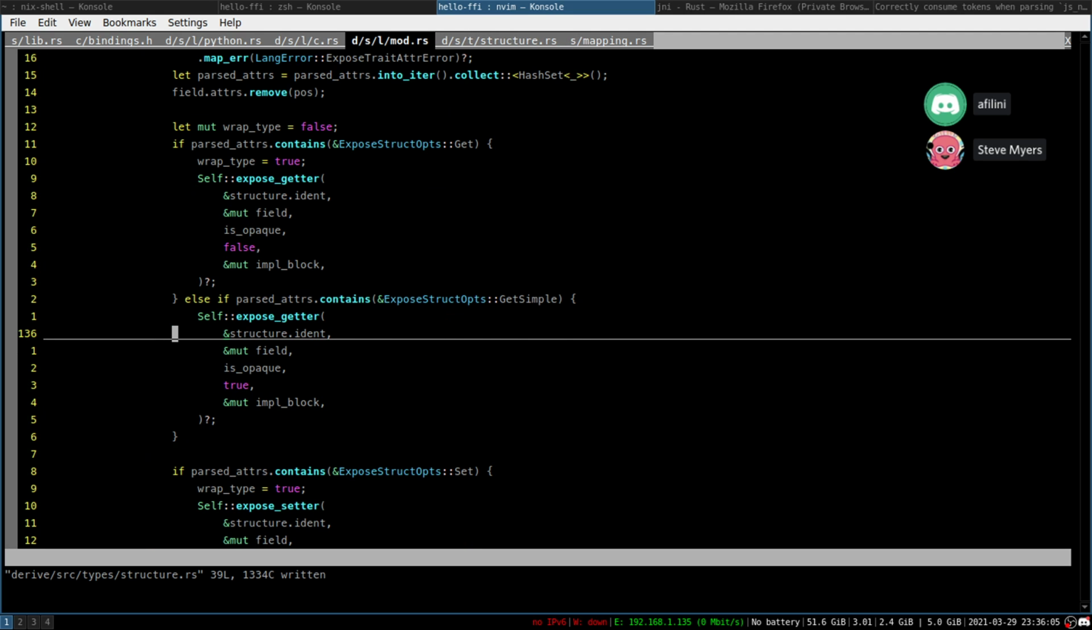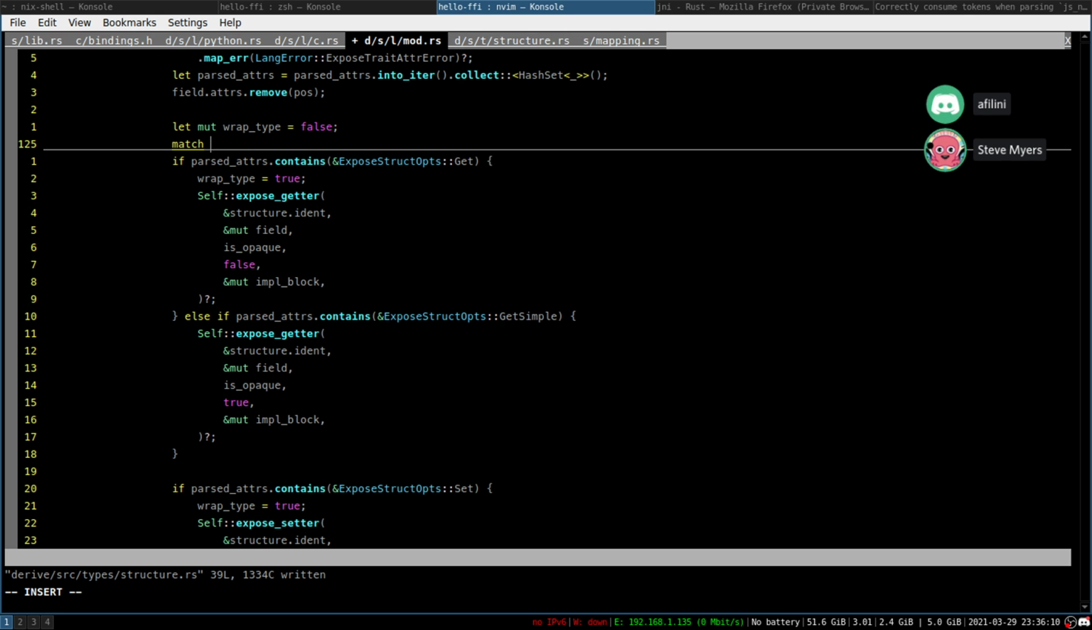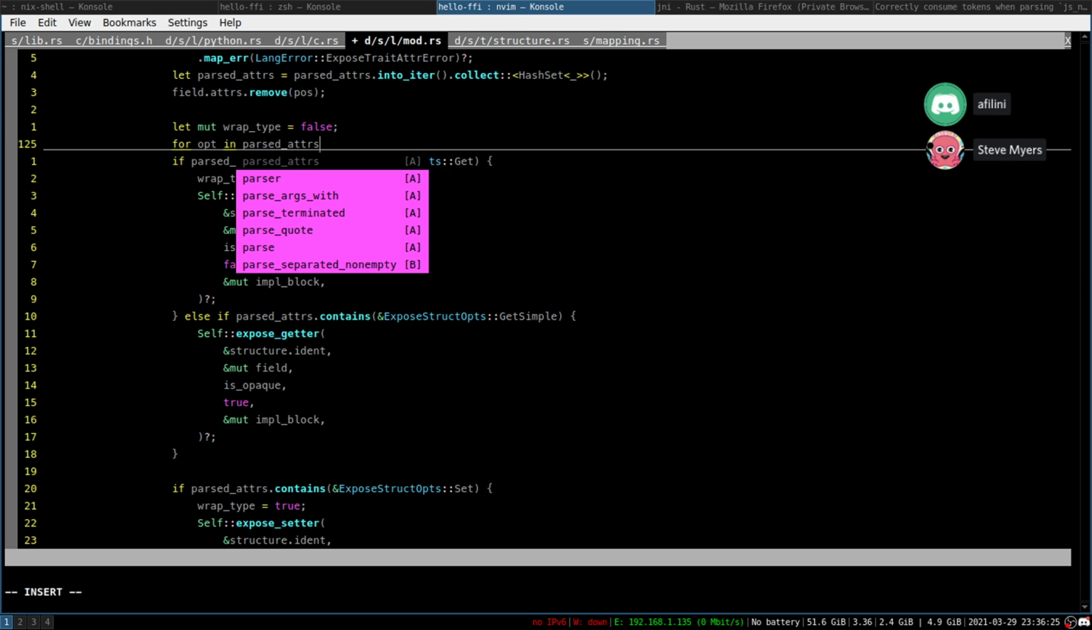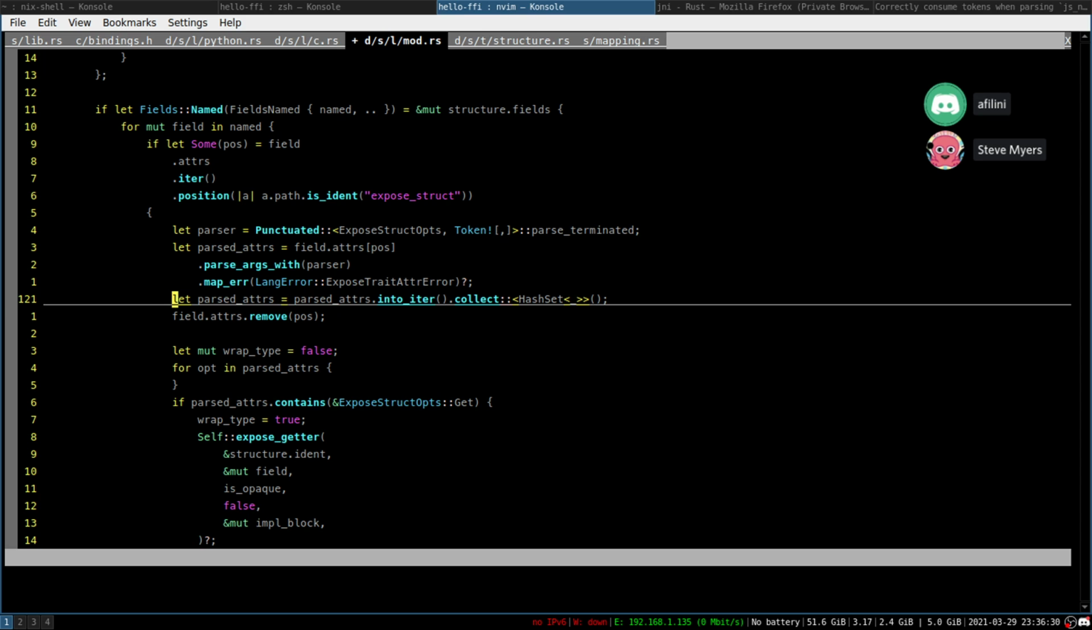So I think here we can use the match for this, because now you've got that Boolean. Oh no, it's not. Yeah, we can iterate on those. So we don't really need a hash set anymore if we do this.